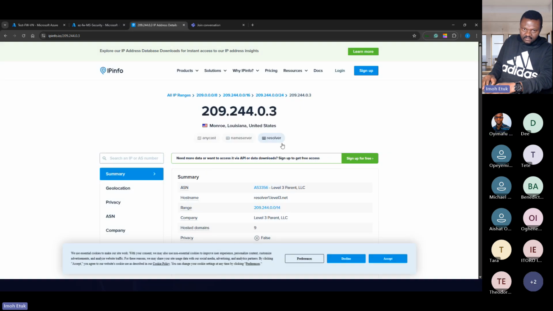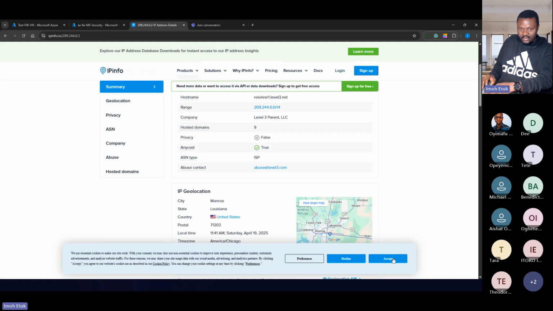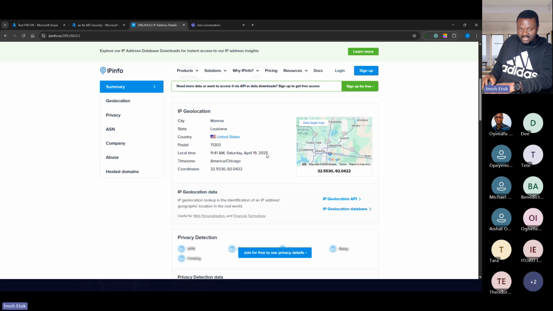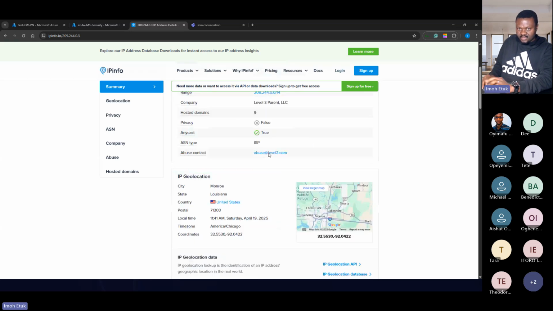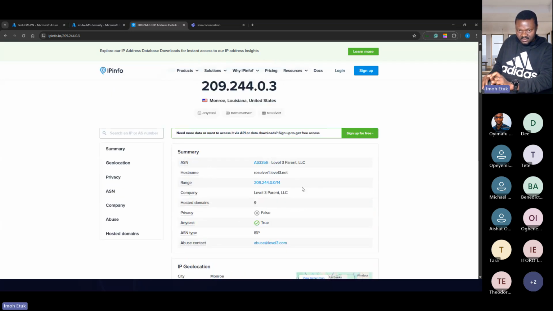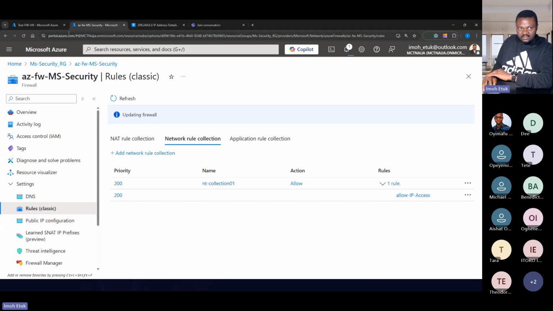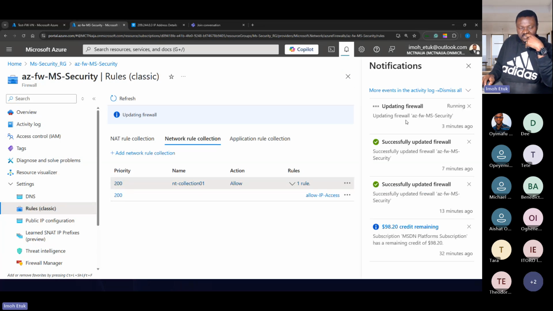This operates on level 3 of the OSI model. Is a public address. You can use it, and no restriction to it. So now we have added another one. I have added another rule now in this place. I think it must have finished updating.